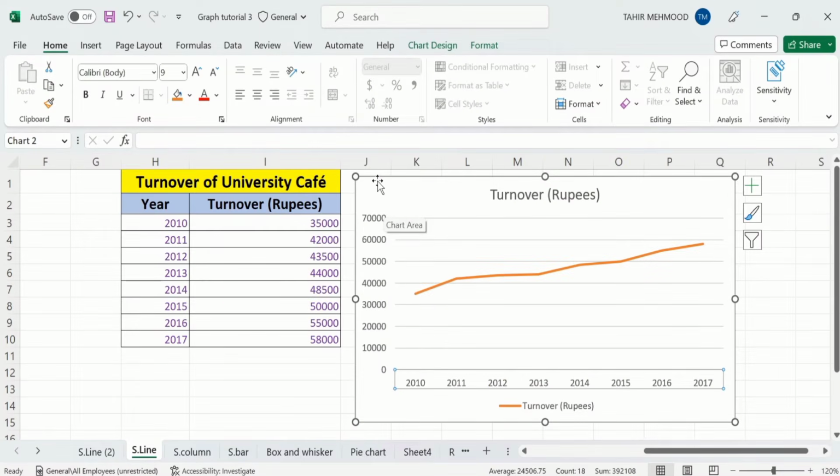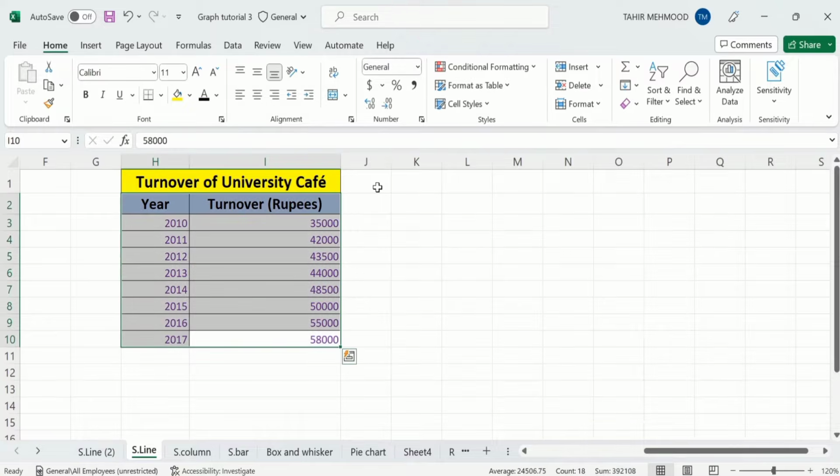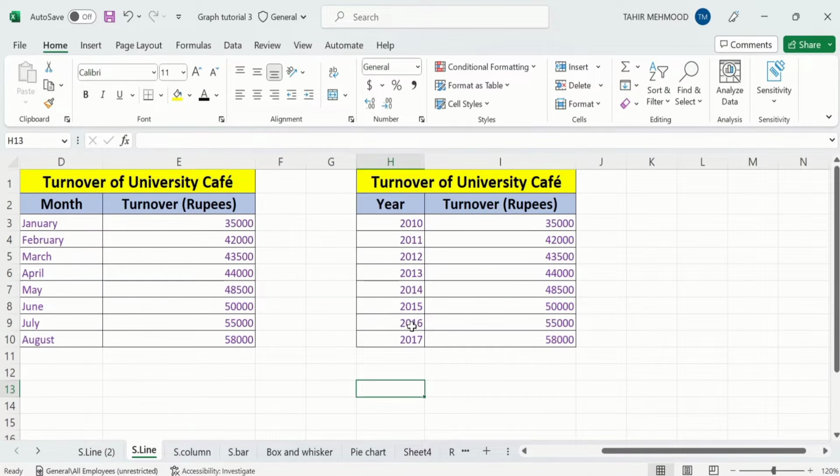In a separate sheet, I have already entered the data to save time. Firstly, I will delete this graph. Now you can see here we have two sets of data. In the first set of data, the x-axis values are in the form of text. You can easily make a graph using these values. While in the second set of data, the x-axis values are in the form of numbers. It is difficult to make a graph from this data.